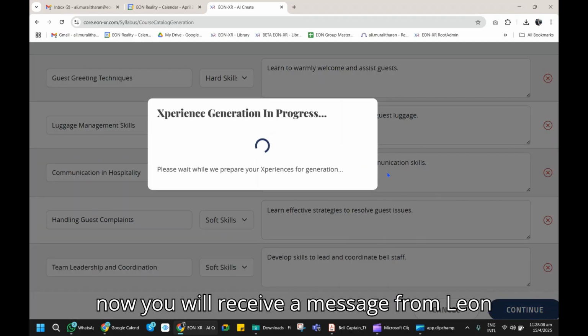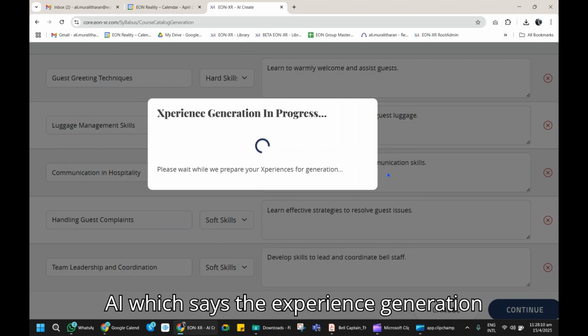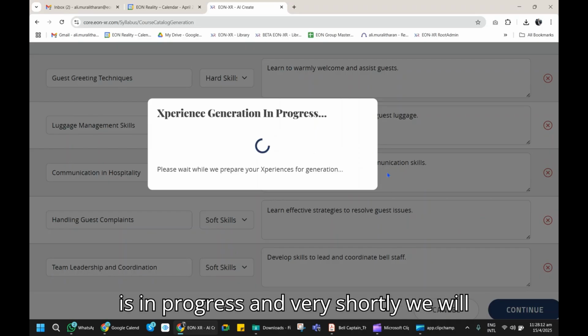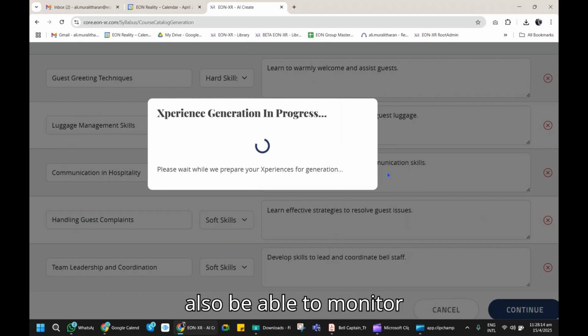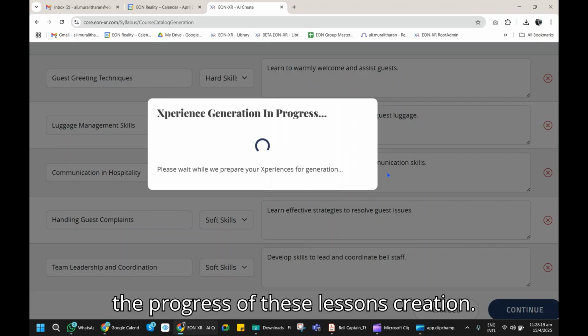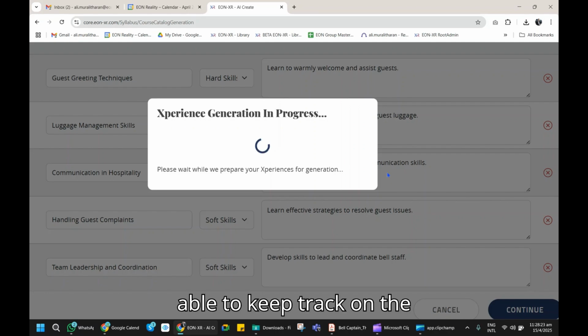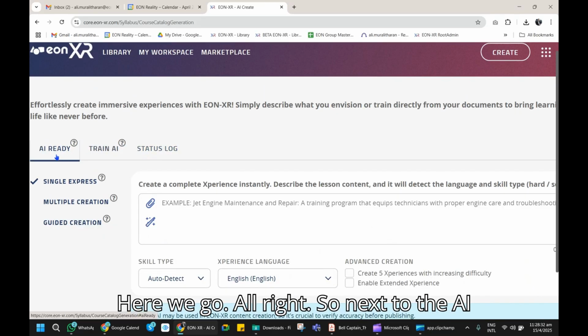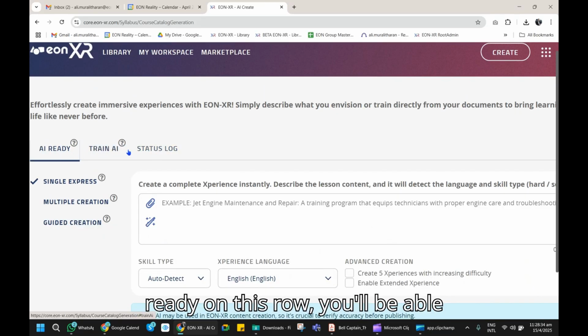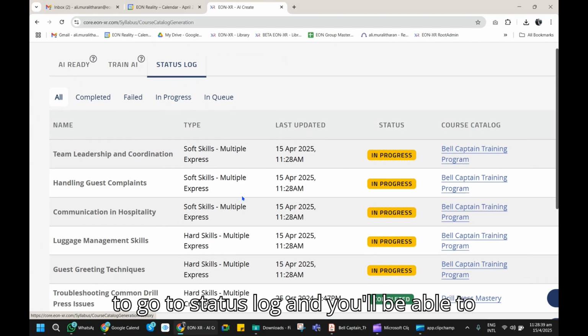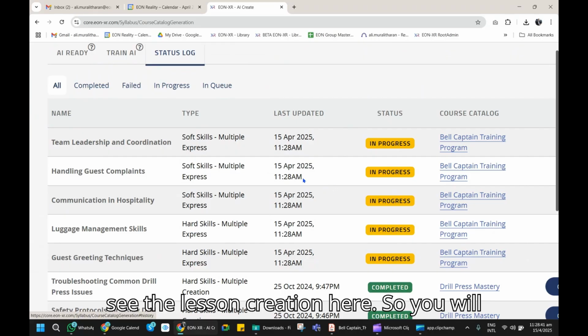And now you will receive a message from EON AI which says the experience generation is in progress. Very shortly, we will also be able to monitor the progress of these lessons' creation. There is a status log where you'll be able to keep track of the completion status. Here we go. Next to the AI ready on this row, you'll be able to go to status log and see the lesson creation here.